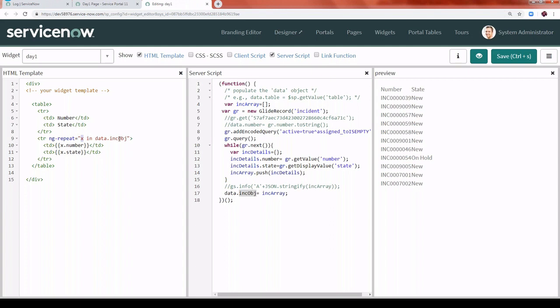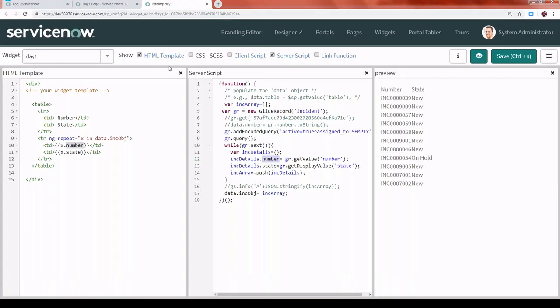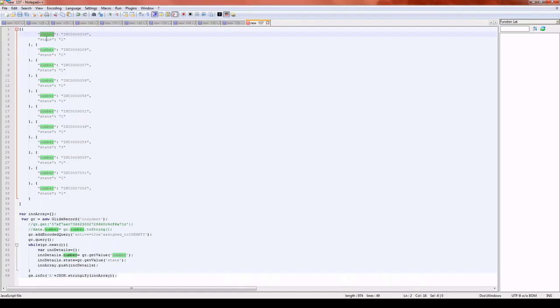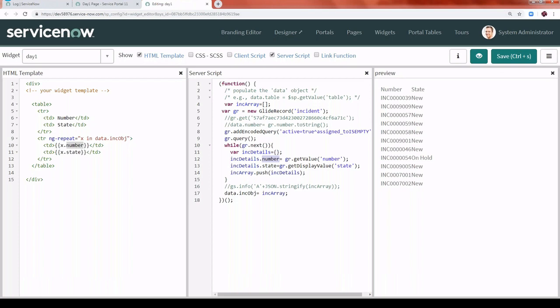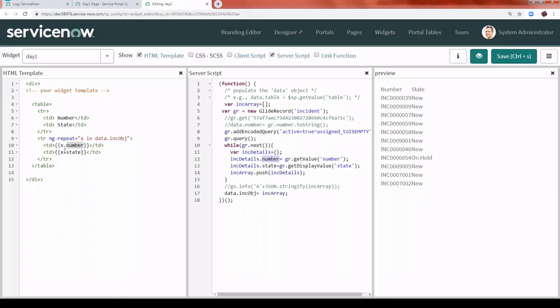So I am saying bring me one by one all the array indexes which are present, and I want to represent them here. That's why I am using x.number. I am fetching this JSON in the HTML, the number, state, all that JSON here. So if I want to fetch some data, I have to use the key. The key is number and state. So I use that in the HTML.